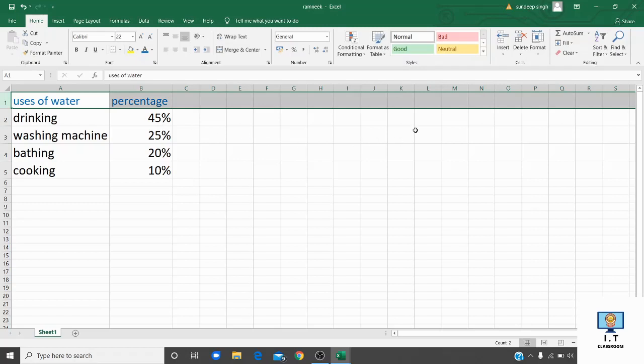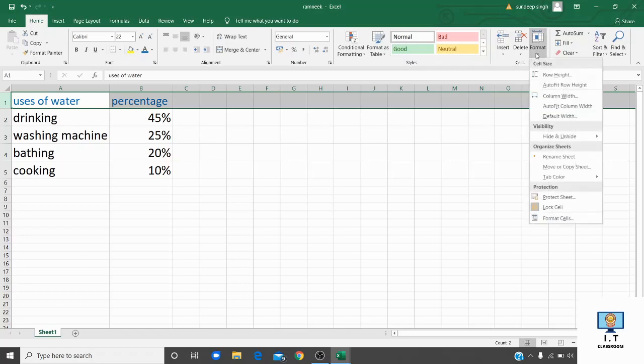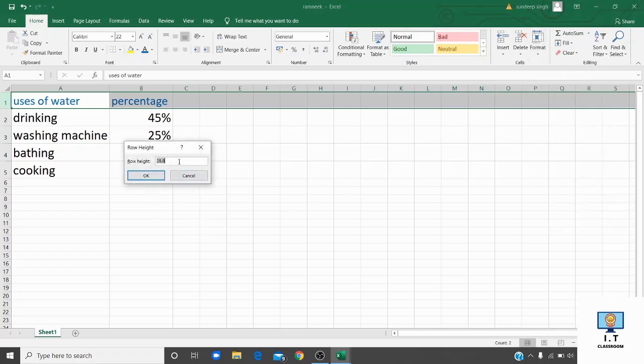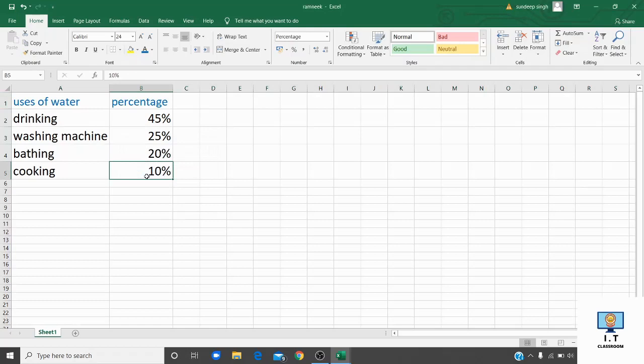After that you have to go to the cells group. Look, under the Home tab there is one group known as the cells group. In the cells group you will go to Format. Click on the Format option. The first option you will see under it is Row Height. Select it. By default it shows this value. If you want to change the row height, you can enter another value in it. After that click on the OK button. So its row height will be increased.